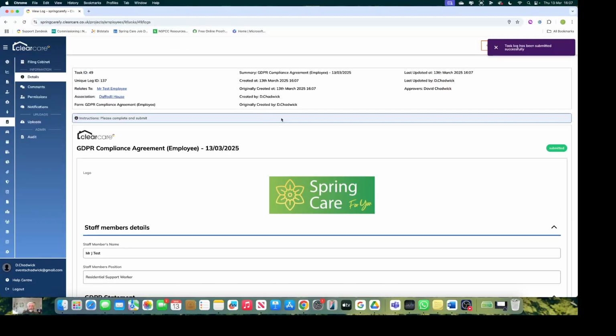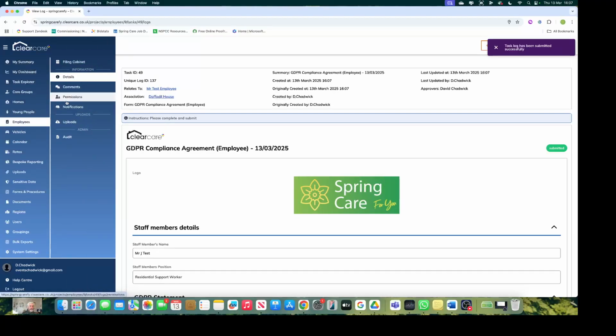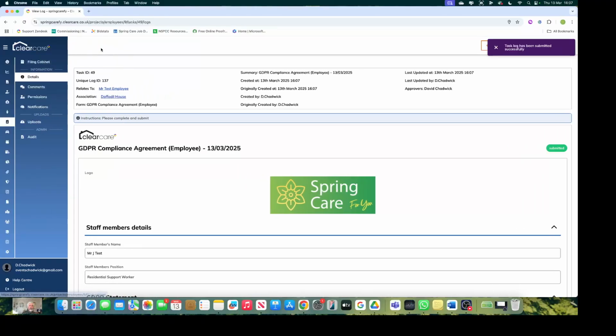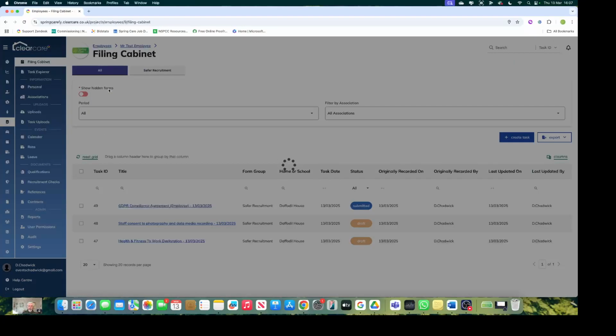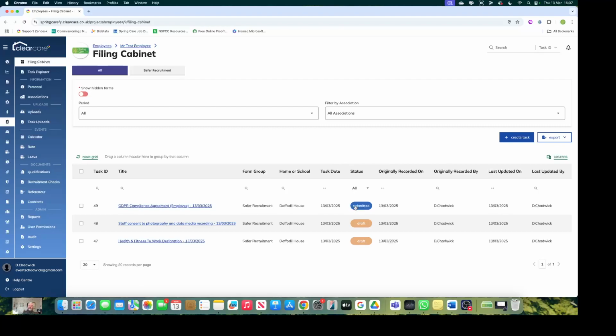If we go back to where we started with Mr. Test's documents, employees, there we are. It's been submitted to the line manager, who will now make sure that it's okay. And when he goes back to it, he can look at it, but he can't do any more with it.